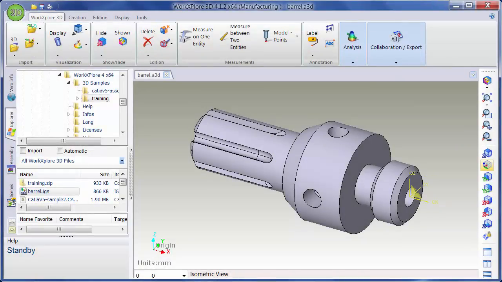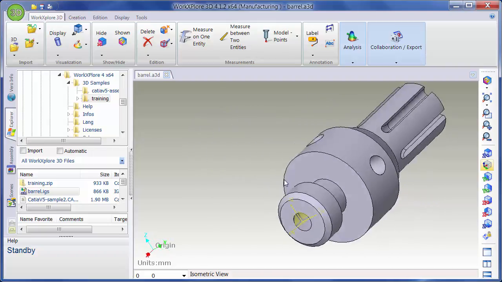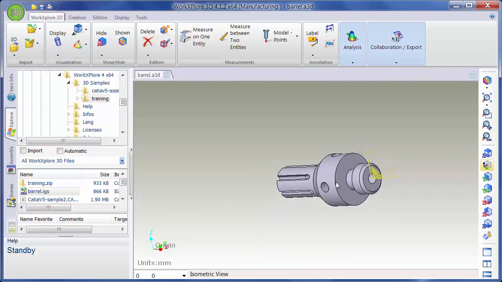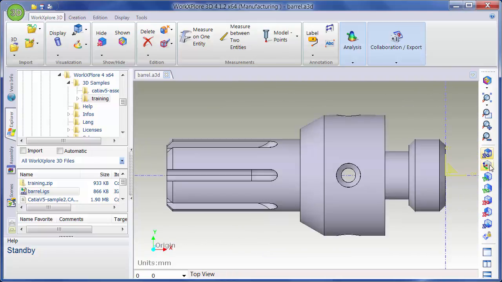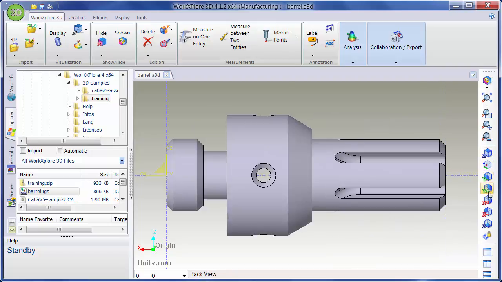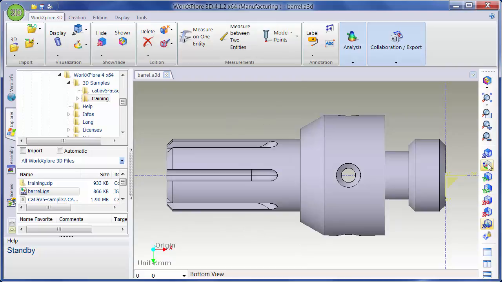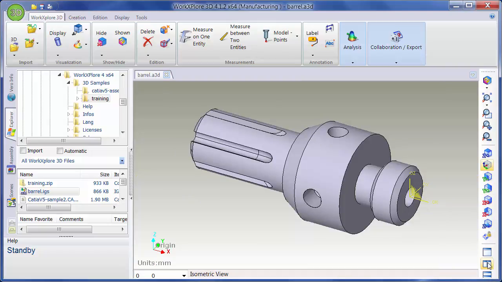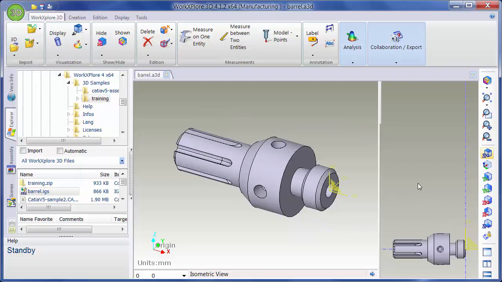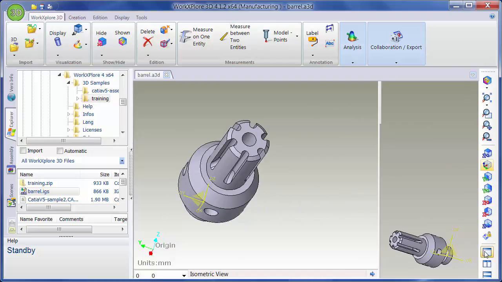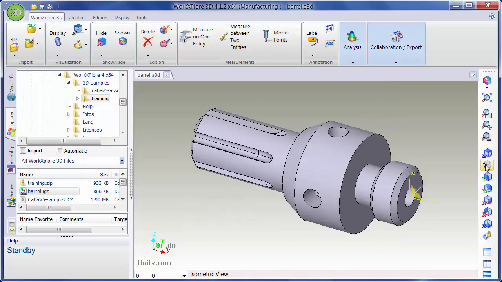PartXplore gives you a number of ways to look at the part on the screen. We have the standard ability to rotate the part, or also to zoom in and out using the middle mouse button. Over on the right hand side, we can pick from several standard views. We can also split the screen up into as many as 4 parts and look at the part individually in each screen. And go back to the main screen.